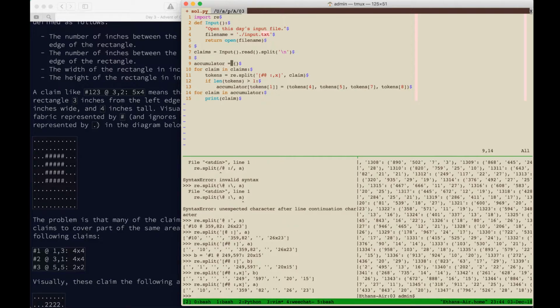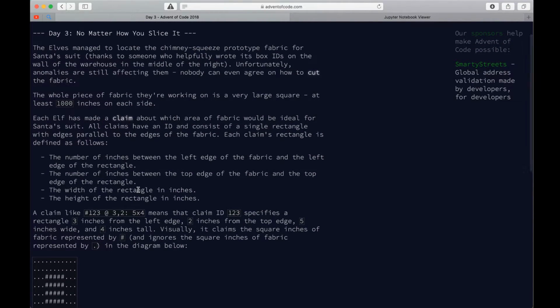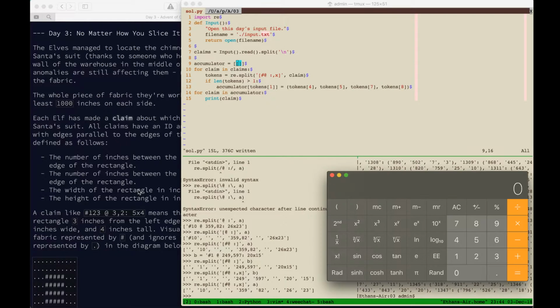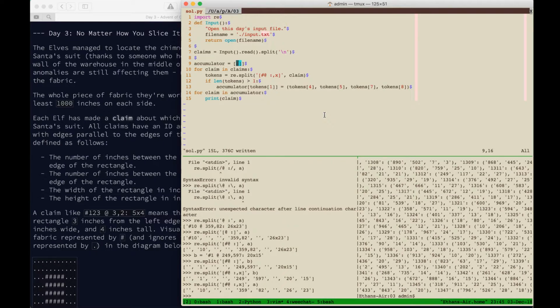So this accumulator should probably be like a doubly nested list. That's the best way I can think of it. Do you know how big it is? 1,000 inches on each side. So I need probably a 2D list with 1,000 squared inches, which I can't really do off the top of my head. 1,000 times 1,000. It's a million. I need a million integers. Accumulator is like that.